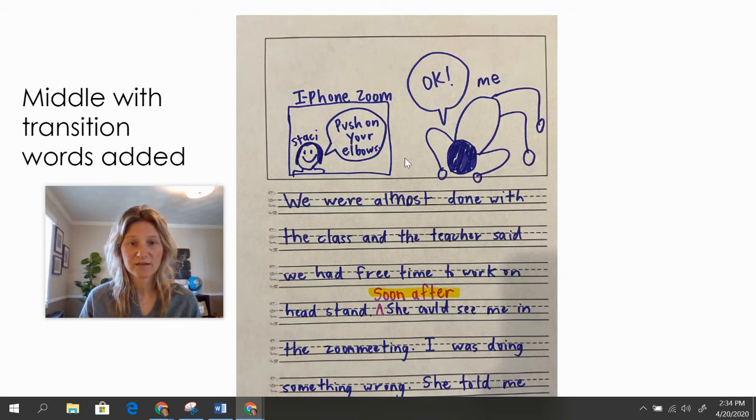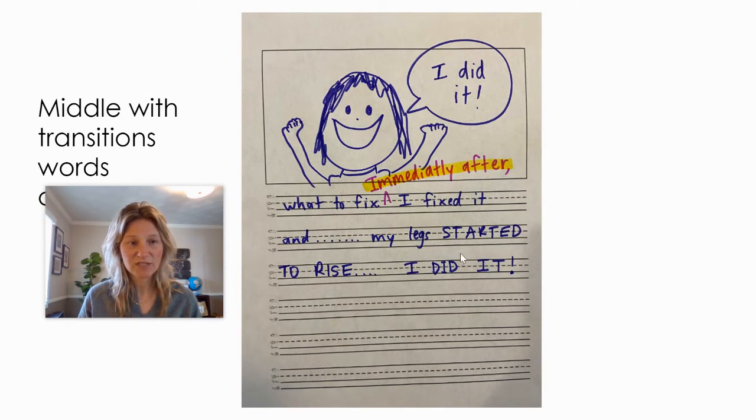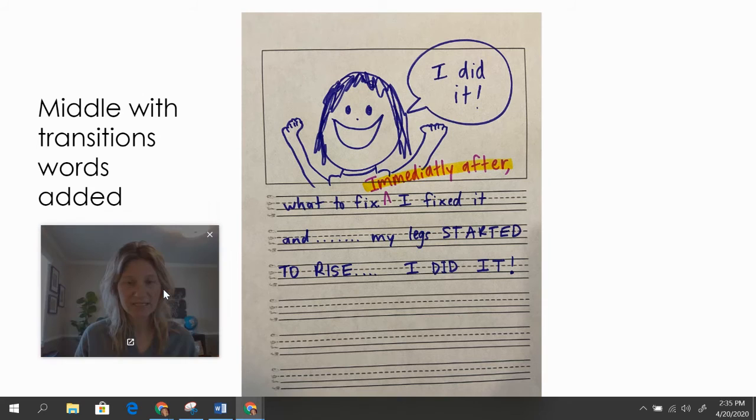I also, since Friday, when I wrote the middle part of my story, added an illustration to match. This is me over here. I'm trying to do the headstand, and this is Stacy on my iPhone Zoom, and she said, push on your elbows. And I said, okay. And then that's when I did my headstand. So I added one transition word on this page, and I'm going to go to my next page, and I'm going to take a look at where I can add a transition word.